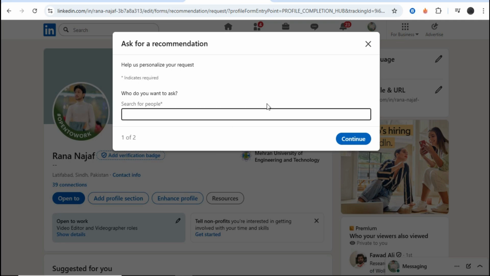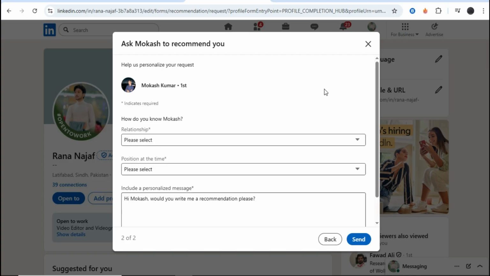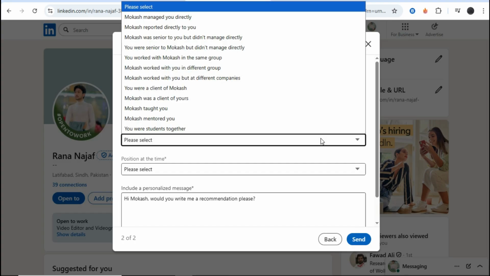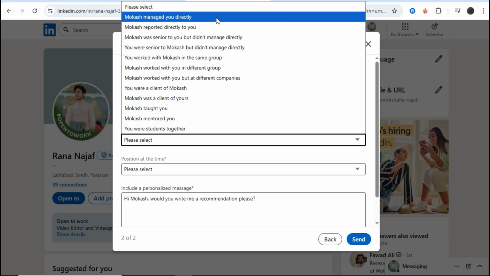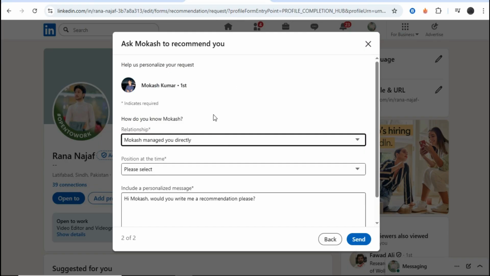Over here, you'll see a few fields you need to fill in. LinkedIn will ask for your relationship with that person, for example, whether you were their manager, colleague, or client. Then it will ask for the position or company you both worked at together. Follow the on-screen instructions as they appear. They're usually designed to be very user-friendly, so there's nothing too technical to worry about.